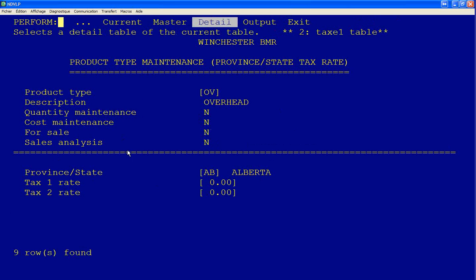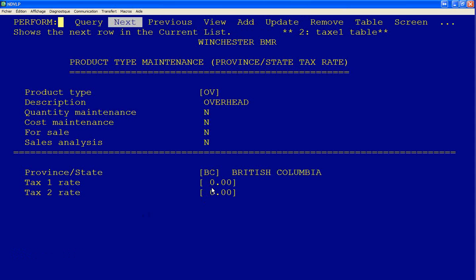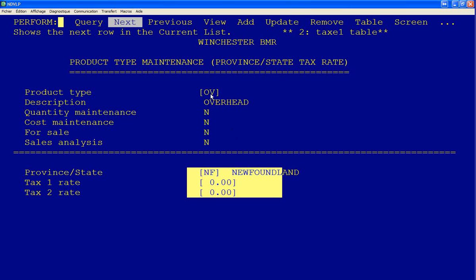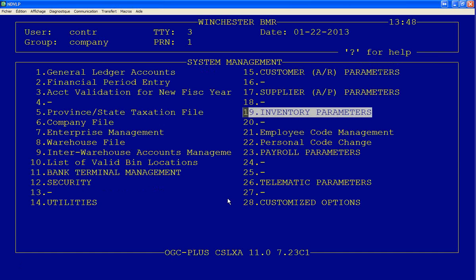Also, in this option, you can manage the tax rates by provinces. If a province is not showing up here and you're trying to put a product with this type in a sales order or an invoice, it's going to tell you that you cannot sell those items in the province. So it's interesting to know.